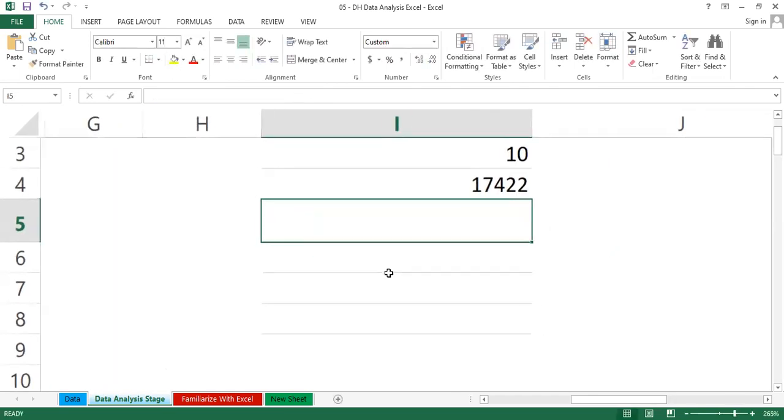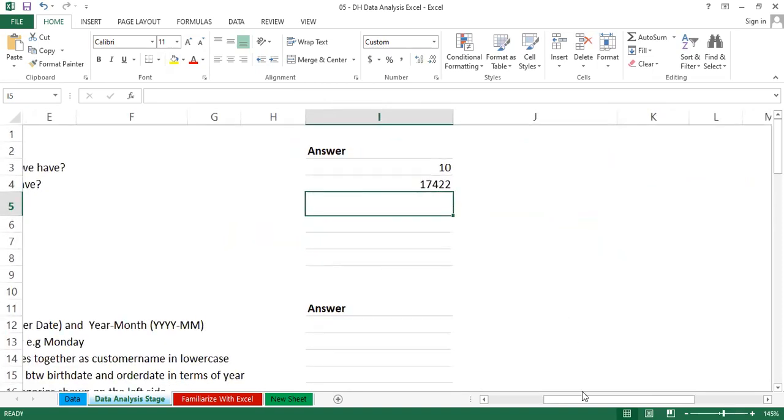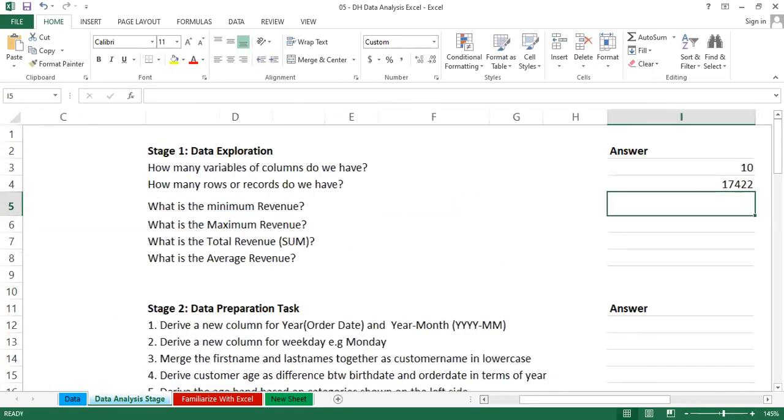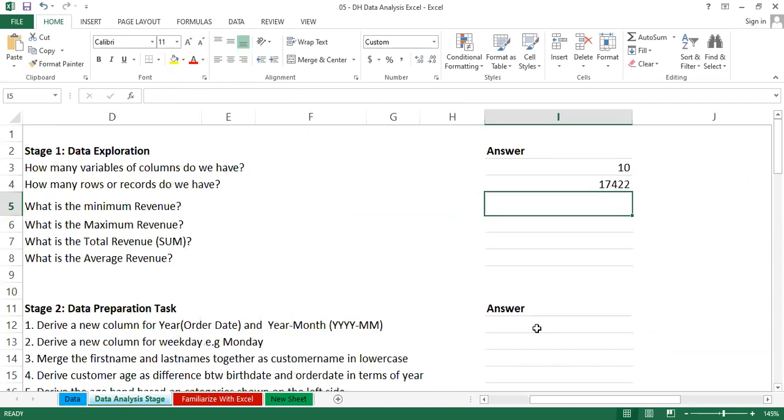So the next one is mean. So it's asking us for the minimum range. How do we get the minimum range? So what is the minimum revenue? Sorry, what's the minimum revenue? How do we get the minimum revenue?